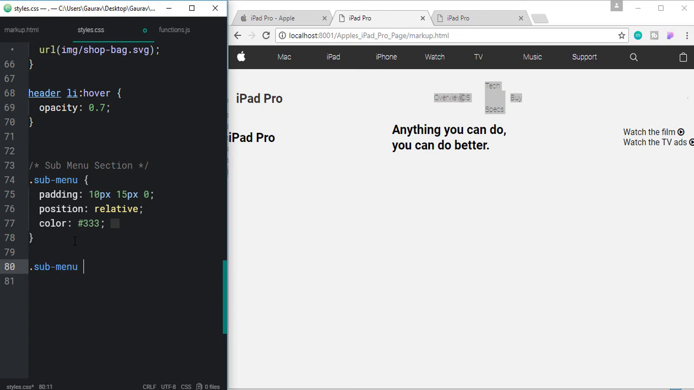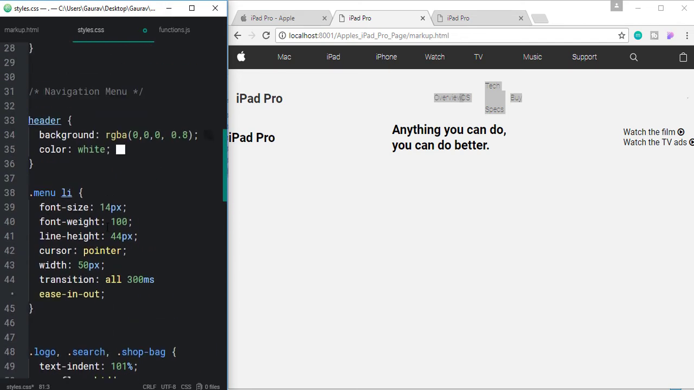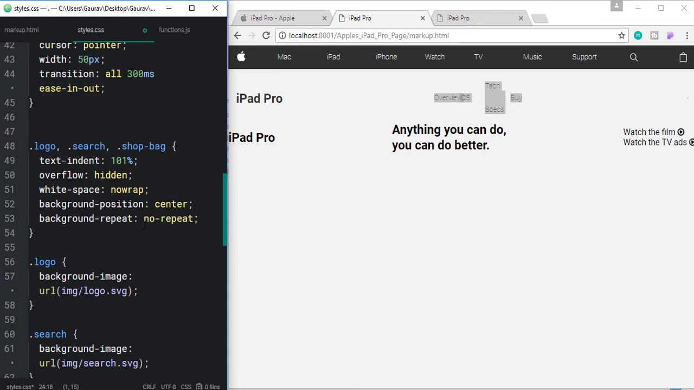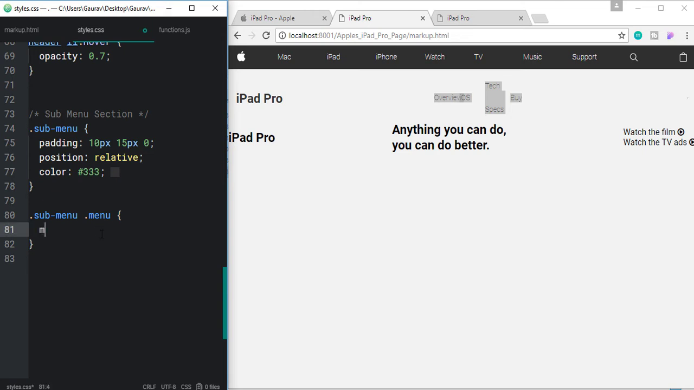Okay, so now let's target the menu in the sub menu. So sub menu, and so now the menu in sub menu also has the class of grid, and in grid the margin has been set to 0 auto. So let's reset that to 0. So now we should get these list items at right. Let's see what's the problem.